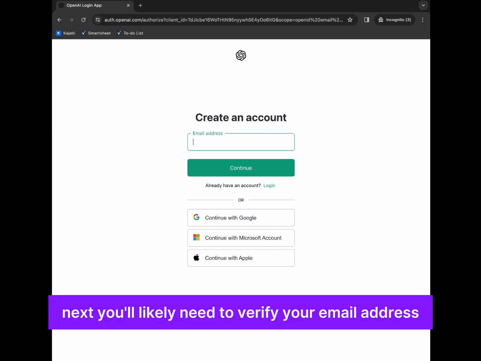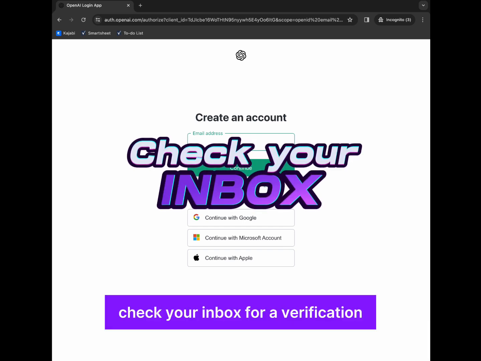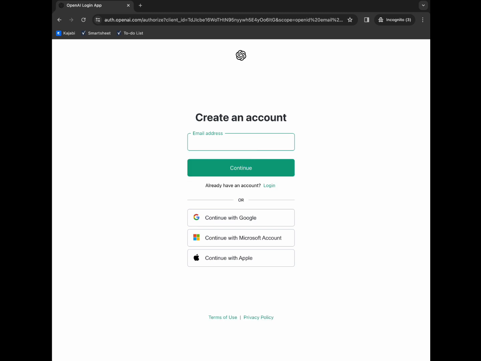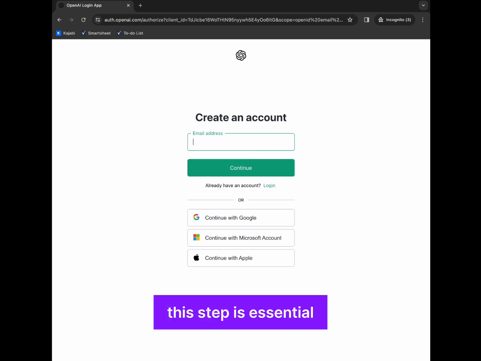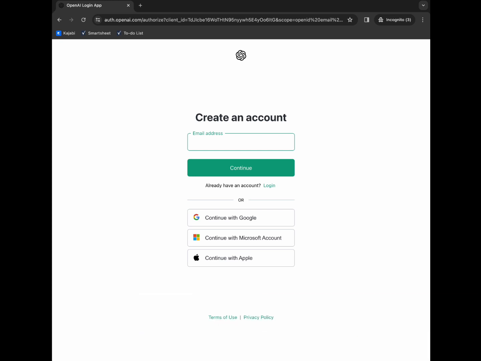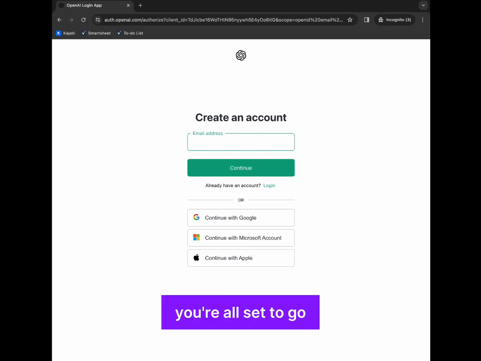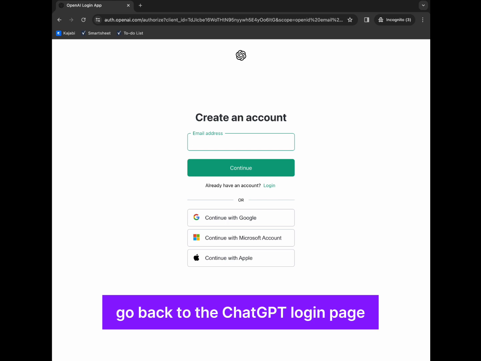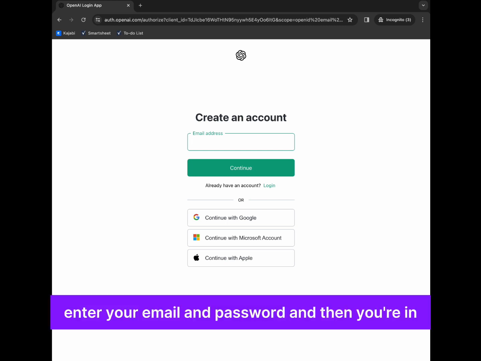Next, you'll likely need to verify your email address. Check your inbox for a verification email from ChatGPT and click on the link provided. This step is essential to ensure your email address is valid and to secure your account. Once your email is verified, you're all set to go. Go back to the ChatGPT login page, enter your email and password, and then you're in.